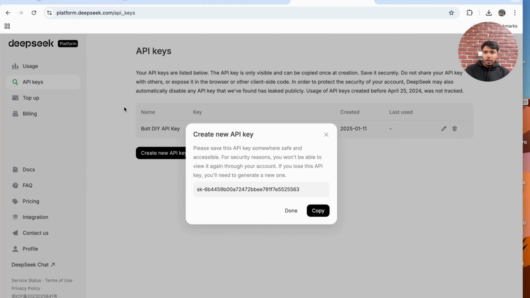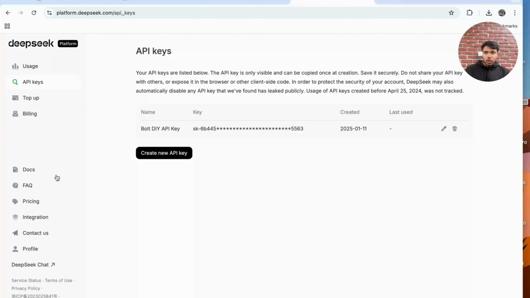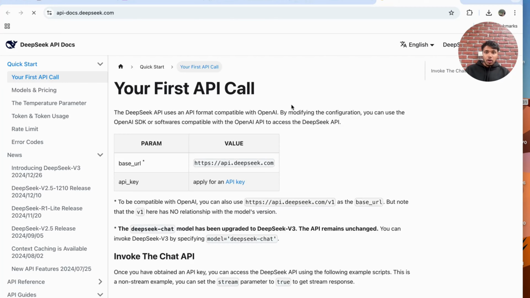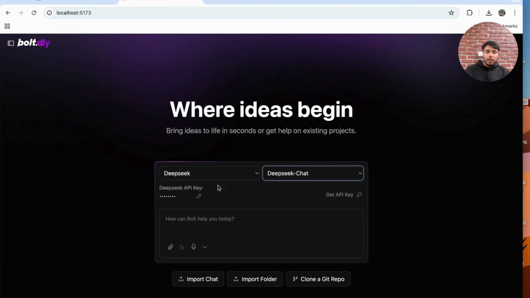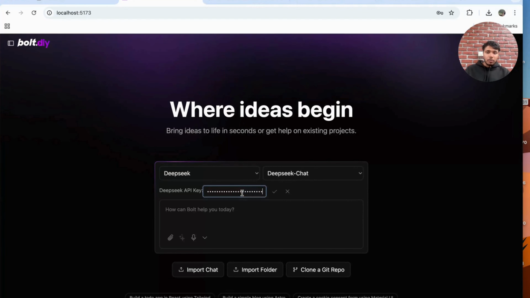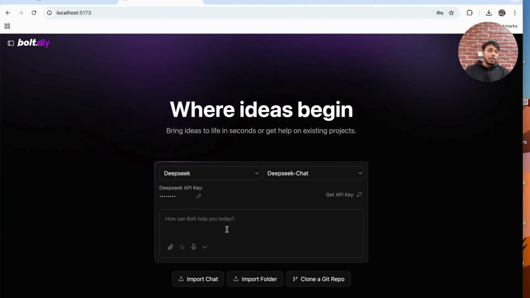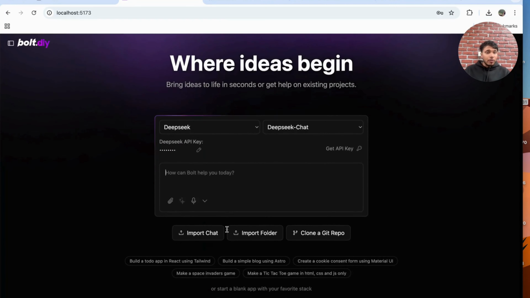If you have a look in the docs, you have the model here, which is the base model. Yeah, this is DeepSeek Chat. So let's also check DeepSeek Chat. Now what you need to do is add the API key. I pasted the API key, accept. That's it. That's how easy it has become to integrate any sort of API with bold.diy. So we are all good to go.